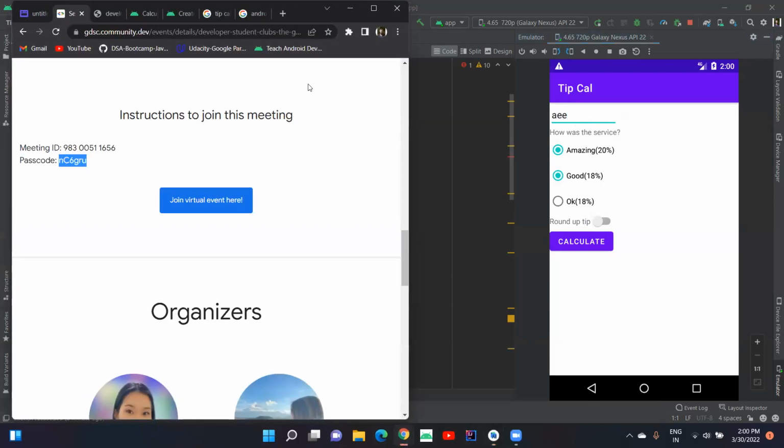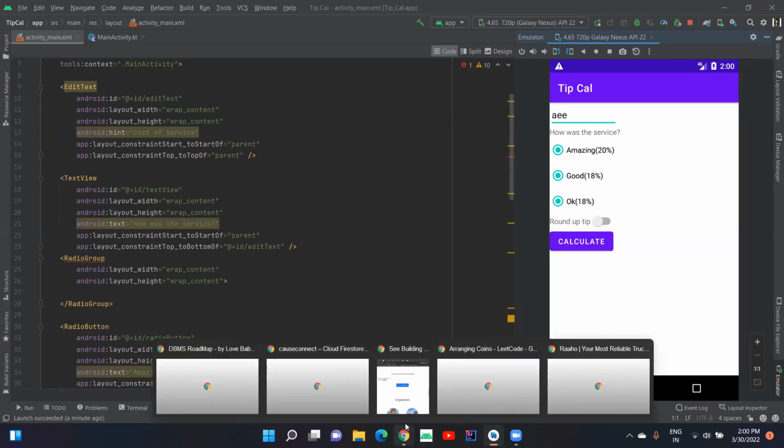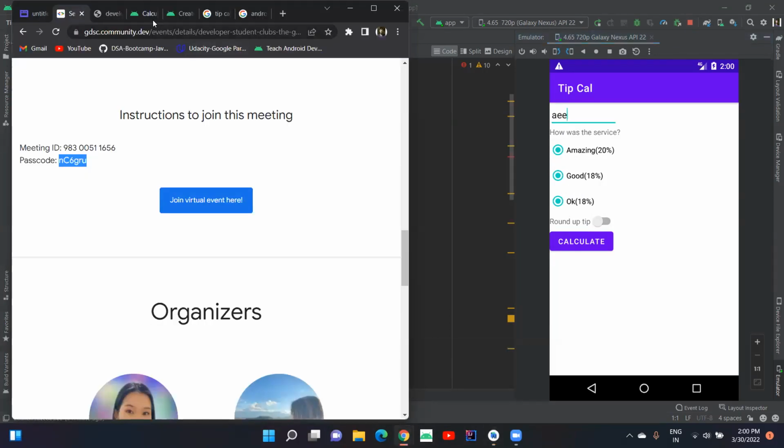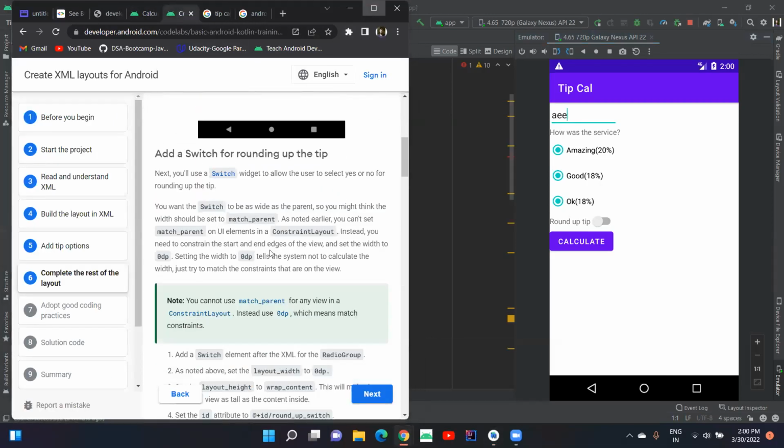I would just take the code from there because I have not defined many more things. Because see, this radio button is selecting all three buttons at a time. They should only select one because the service would either be amazing, good, or okay. So let us take a look at the code that they have provided in the code lab. So we have to look at this.